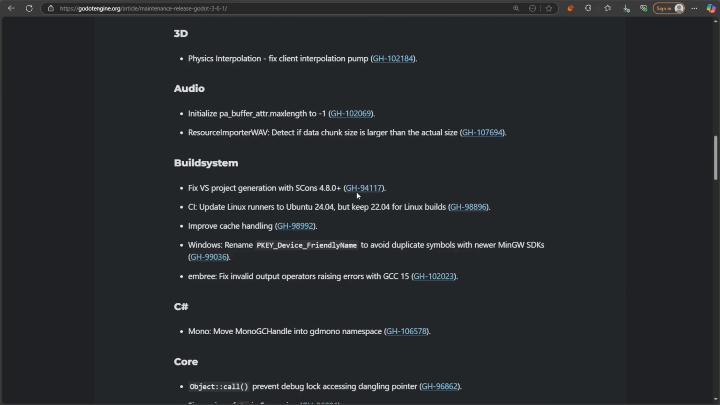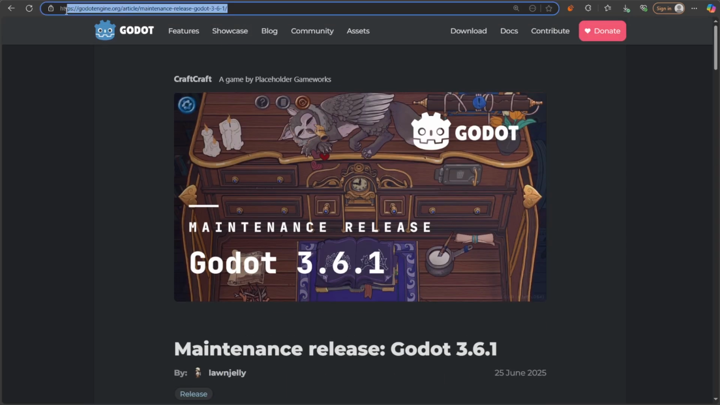So this is the whole blog. You can get it right here. I'll leave the link in the description, and yeah, they are definitely doing something really good.